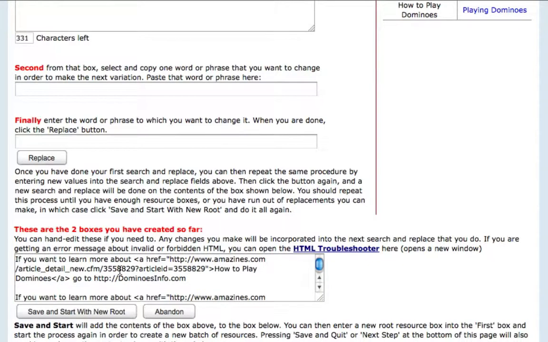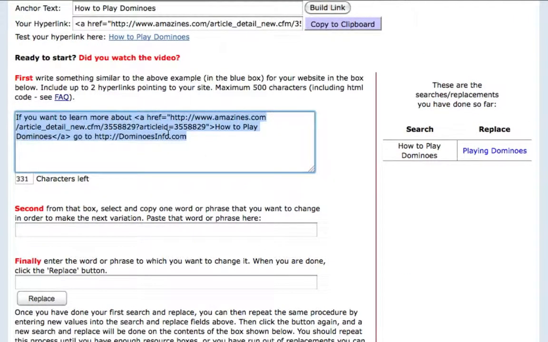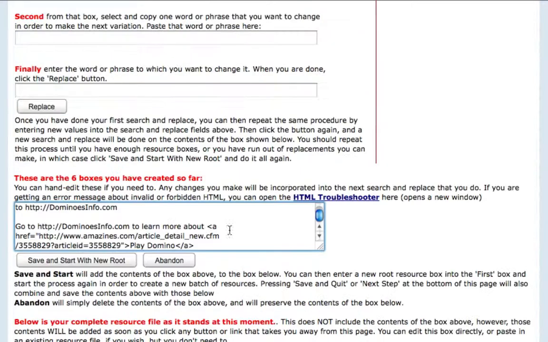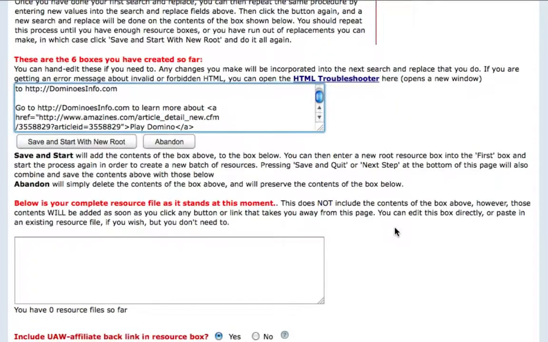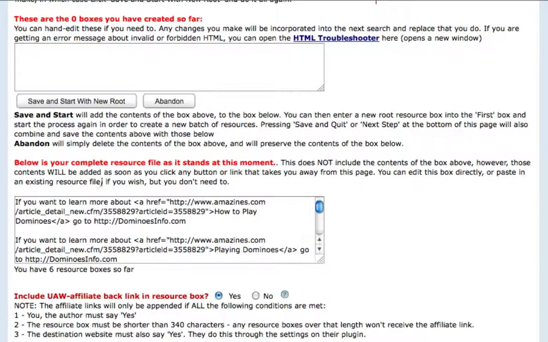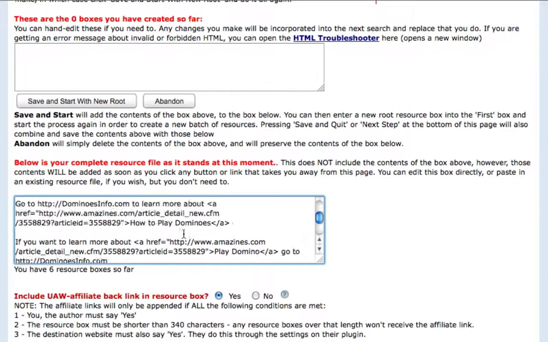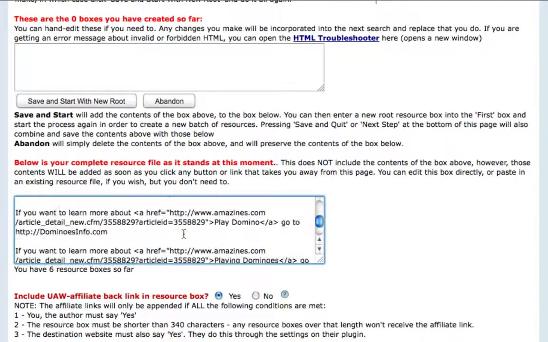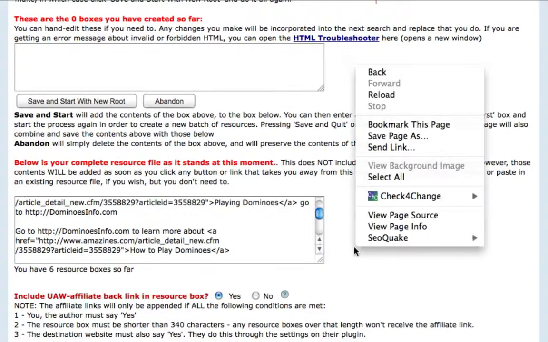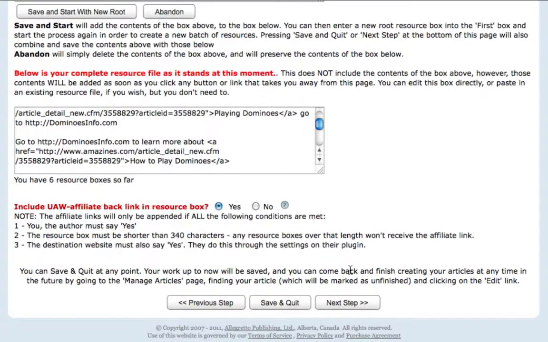I actually like to go with 4, 5, or 6 different ones. So I'm going to write a different one here, and give it a little bit of a twist. Once I'm done with that, I'm going to save, and it'll save it down here in this little box. This is where it's going to pull from. It's going to take all these different variations and place them out there in the different article directories.